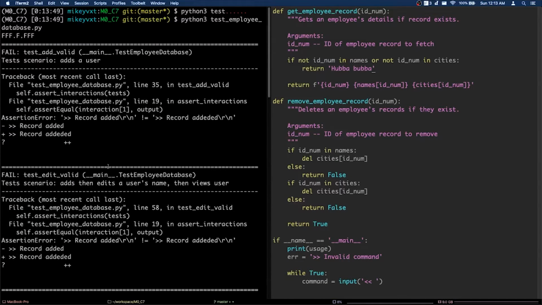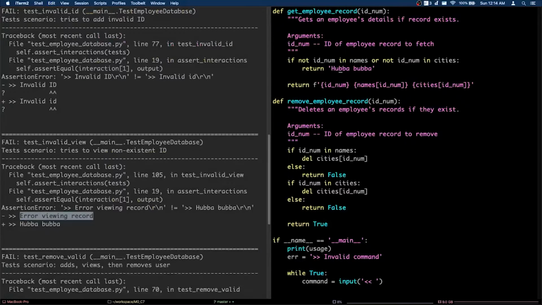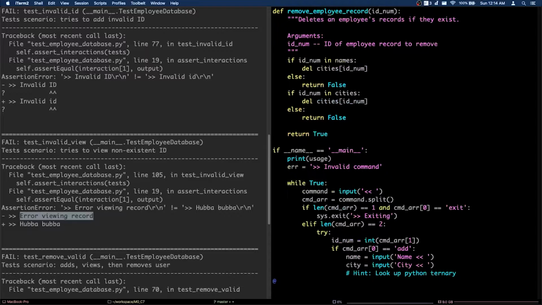And so when we execute the tests, we should be returning error viewing record instead of Hubba Bubba. So that can be fixed immediately. All right, that fixes that. Remove employee record, deletes an employee's record if it exists. Okay, Del City again. Okay, see, that doesn't make sense.